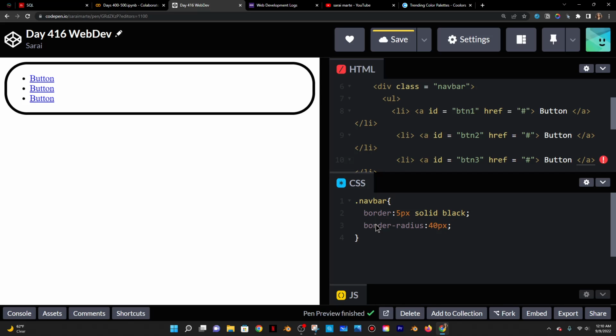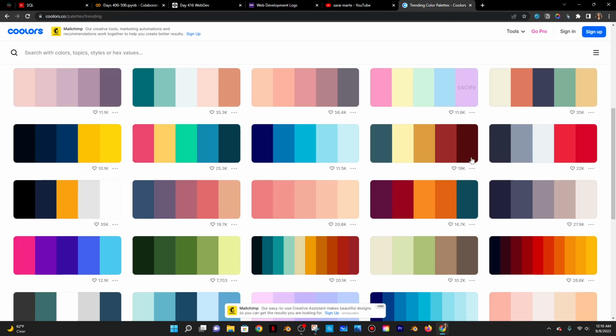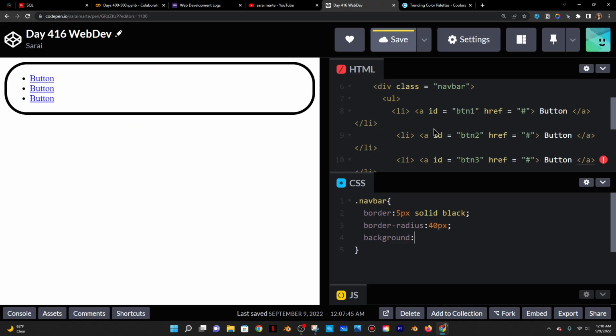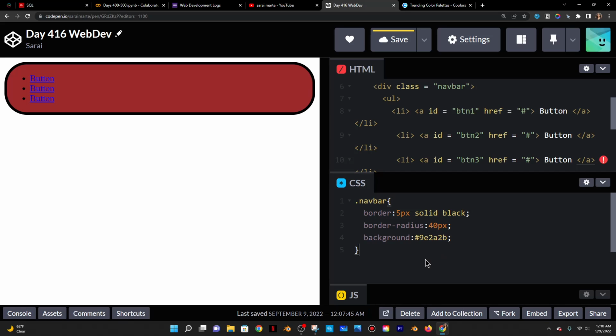And then let's see, I would probably give it a background of, let's say, this color over here. Where's my stuff? Okay. So I'll do hashtag and put that color in there. And then I'll go to the buttons. So usually I would give it a class. Actually, let me do that.